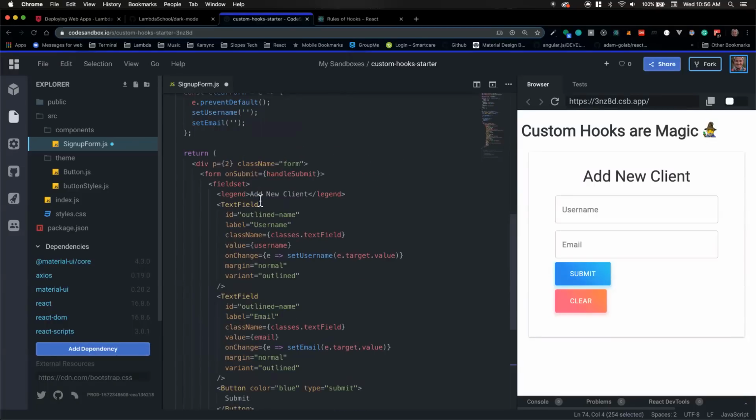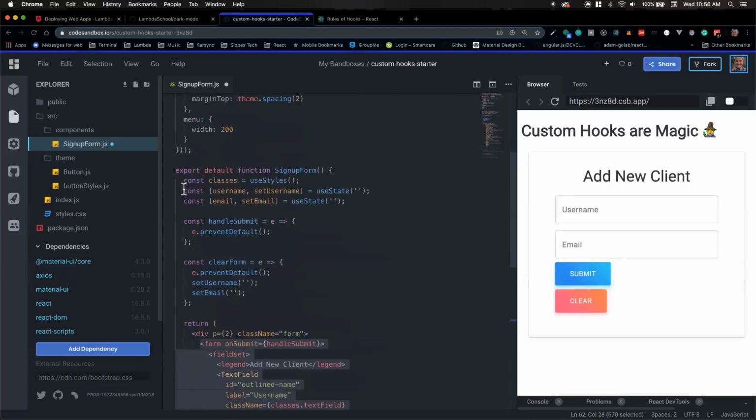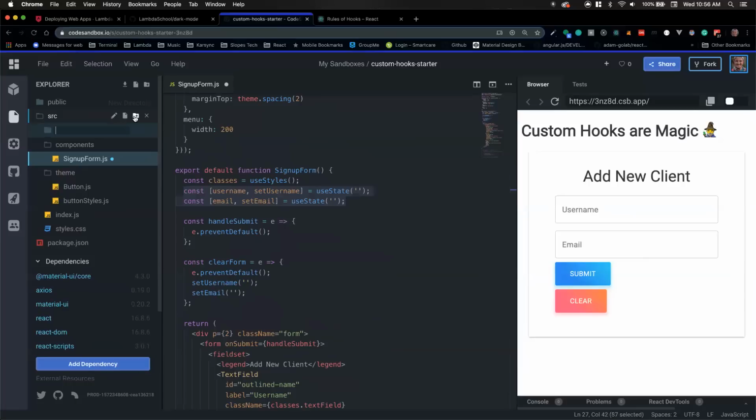But what if we could write a useForm custom hook that controls an entire form and lets us handle whatever amount of inputs we want dynamically? Now that sounds a lot cooler. So let's go up to our source folder here, and let's create a folder called hooks.